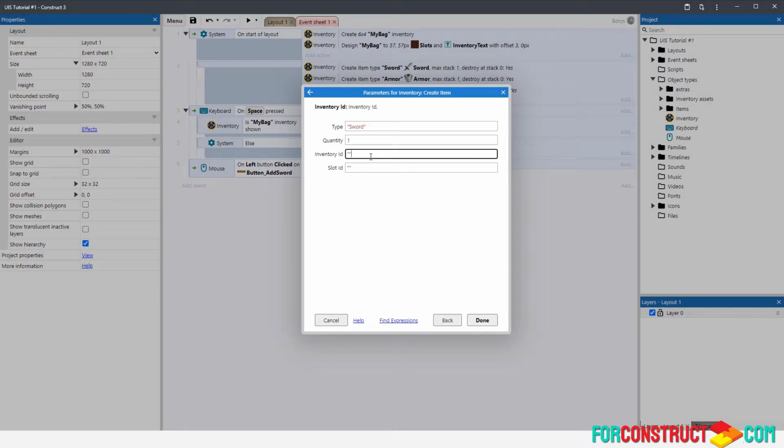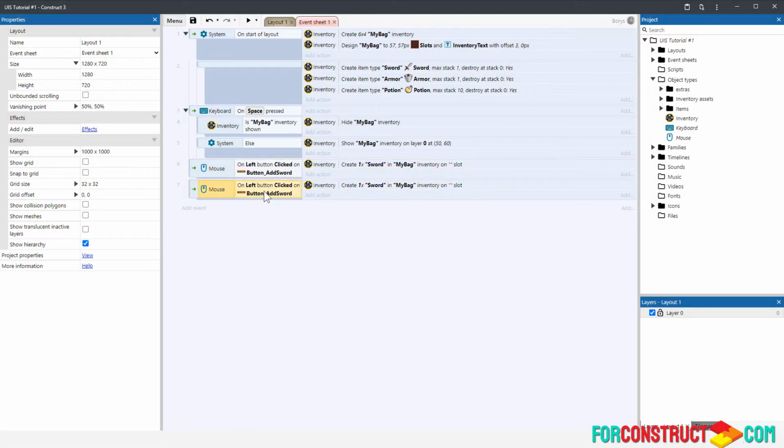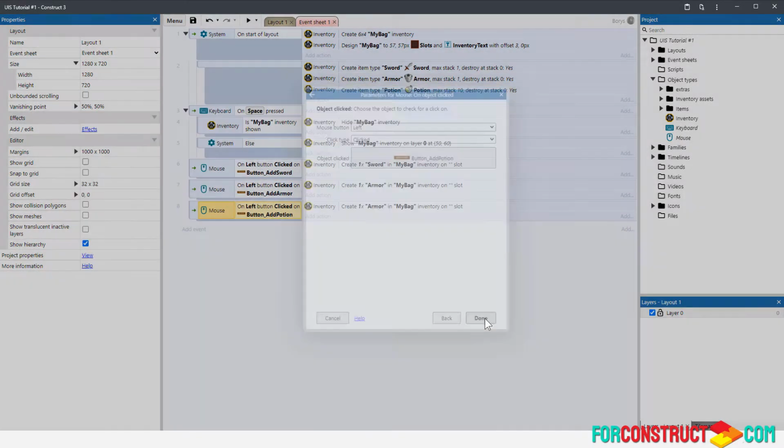In the Inventory ID field, we need to provide an ID of an existing inventory where we want the item to be placed. Optionally, we can also set which slot of the inventory we want the item to be placed in. If we leave it empty by putting a double quotation mark, the item will be automatically placed in the first empty slot. Note, by default, IDs of slots are set automatically by the plugin. In case you want to place an item in a specific slot, you will need to use dedicated plugin expressions or set a custom ID. However, this will be discussed in another tutorial.